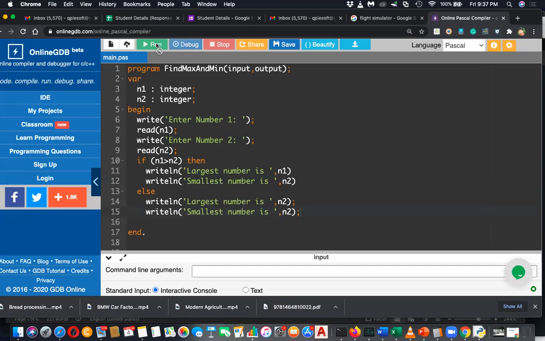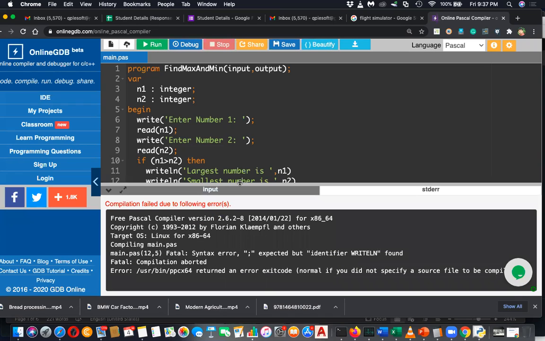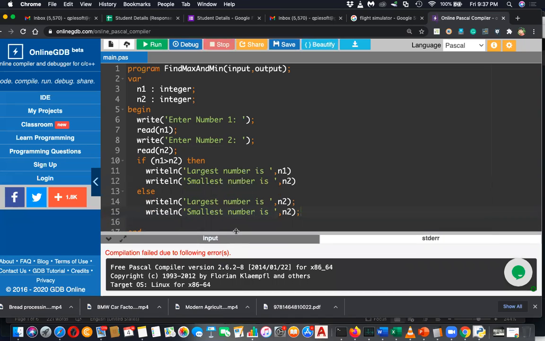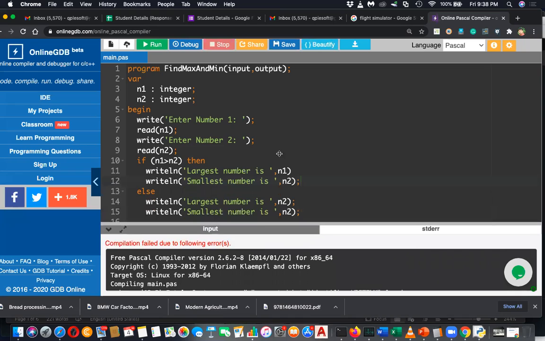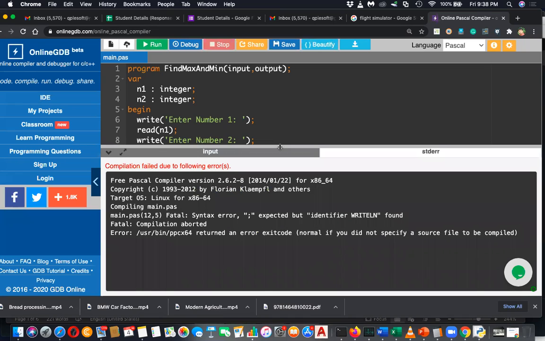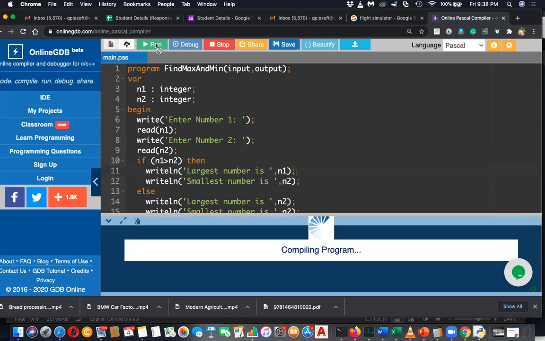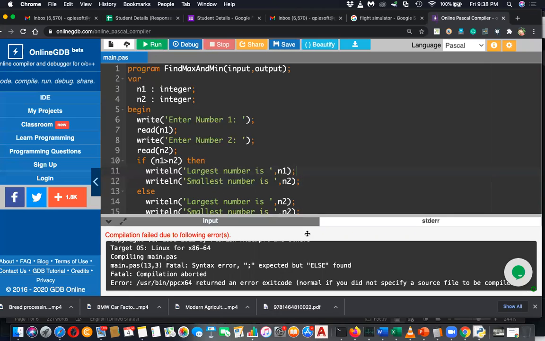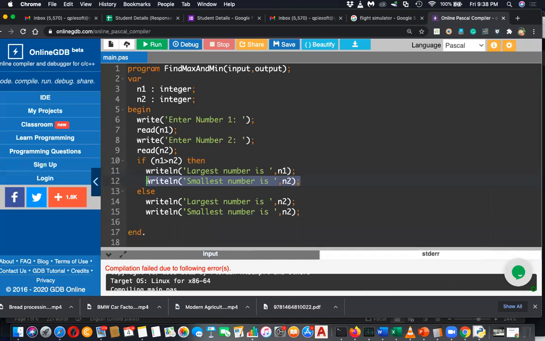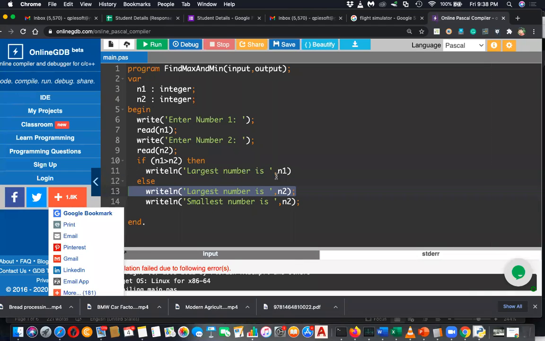So let's run this. Okay, I got one error. Again an error. Let's put a semicolon here. Or let's try it in a single statement. That's easy. Let's make a single statement, then no errors.